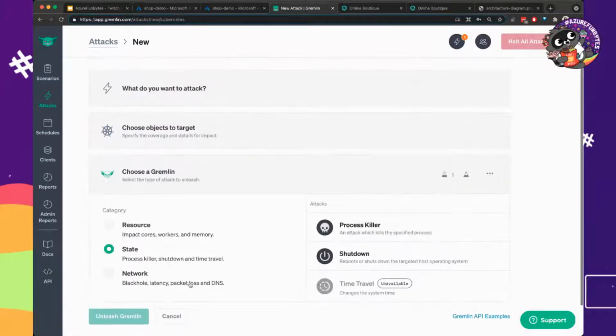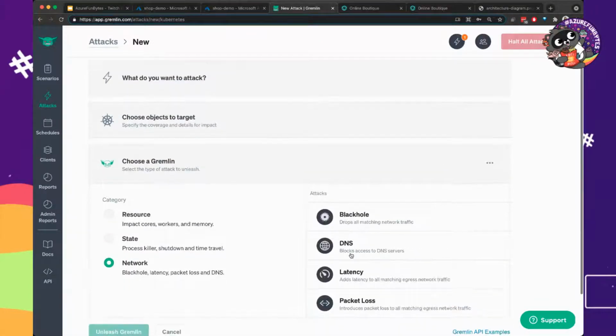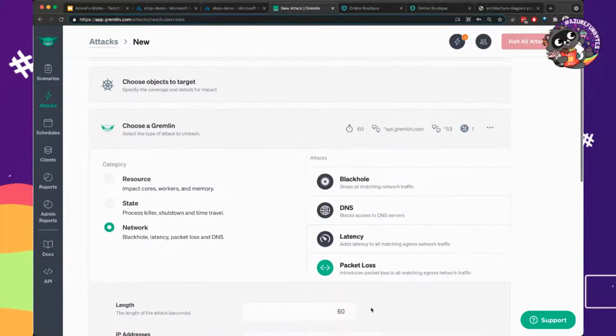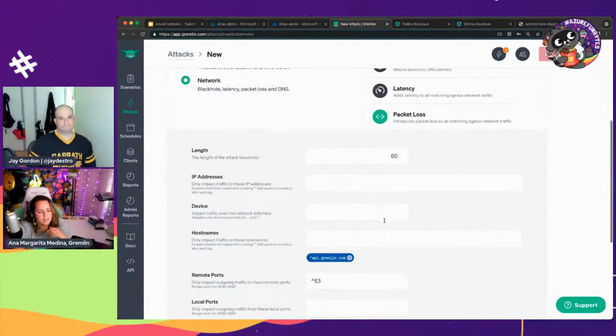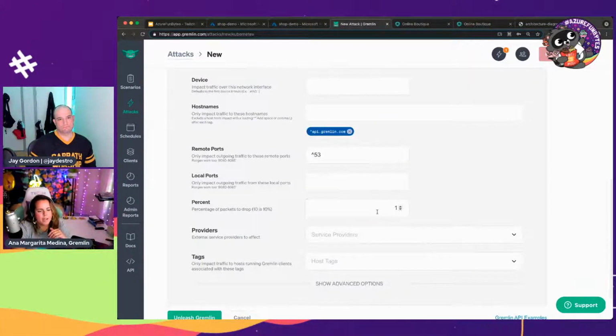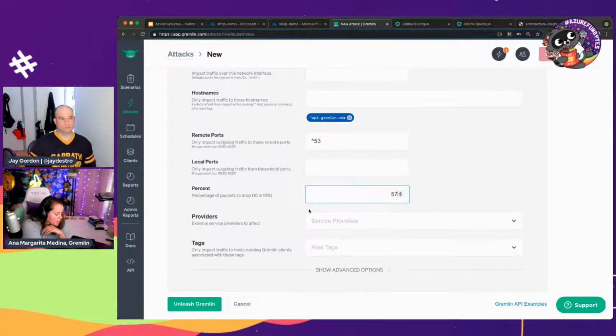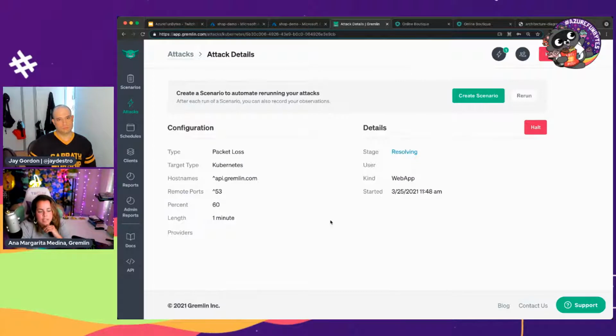We'll choose that gremlin. And what I'm going to do is actually do packet loss. We're going to be just dropping some of those packets. We get to define what we drop and the length of it. So for 60 seconds, I want to go ahead and drop 60% of the packets to my ad service application. So that just means that sometimes I'll see my ad service, sometimes I won't. We'll go ahead and unleash that experiment.